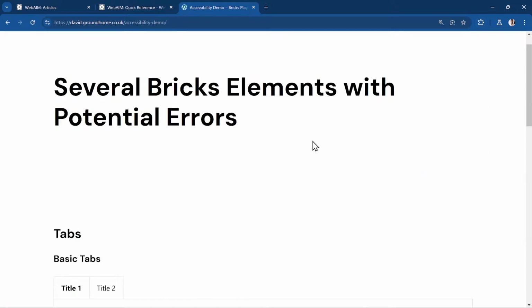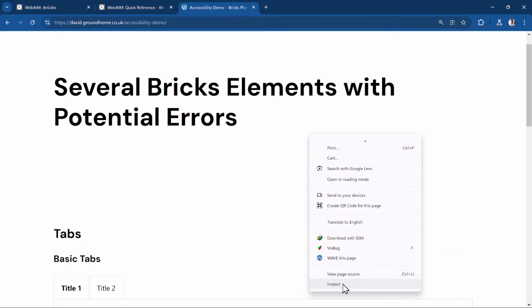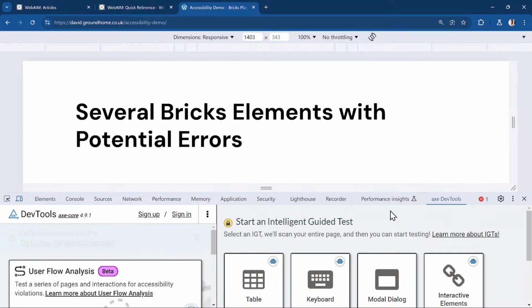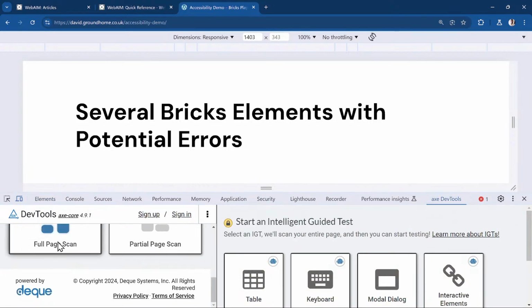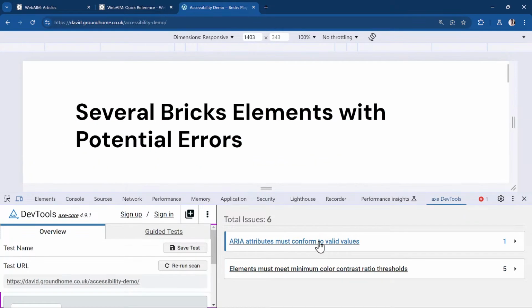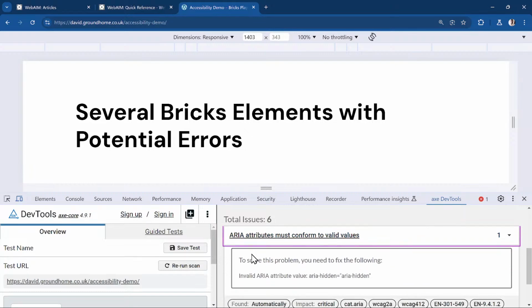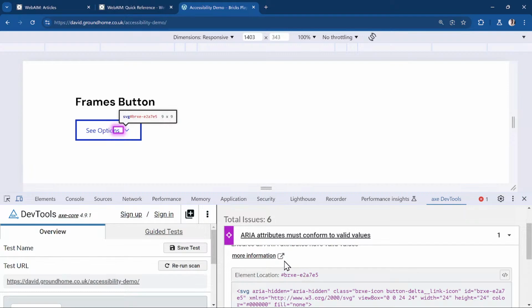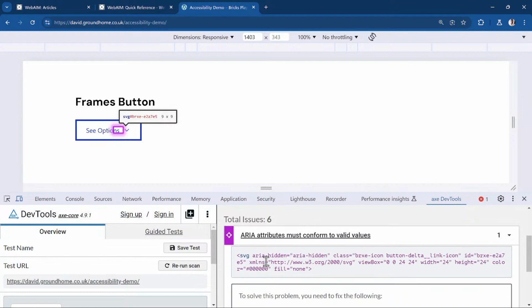I will even use the last one, which is Axe DevTools. So that's another one, Axe DevTools. I'll go ahead and scan the entire page. Okay, so it shows one problem already. Let me see where that problem is coming from. Okay, so something in the button is wrong. Let's see. Oh, okay. That means he made a mistake in one of the buttons.